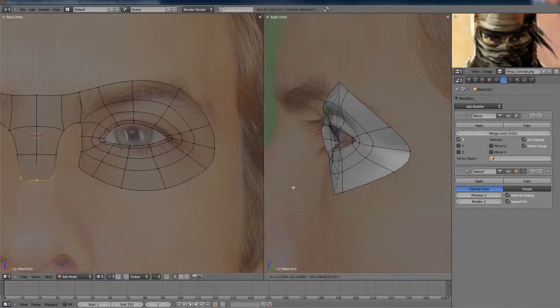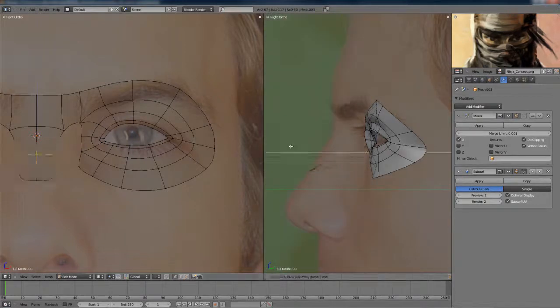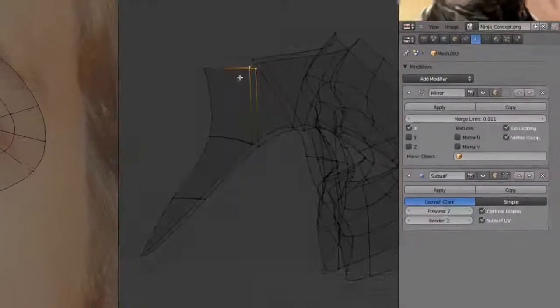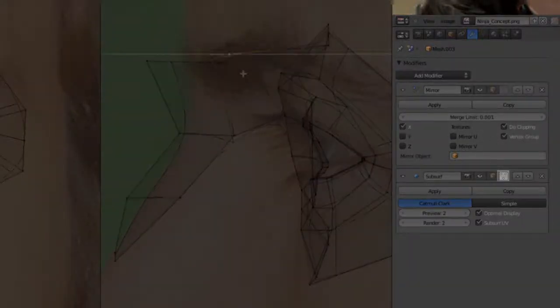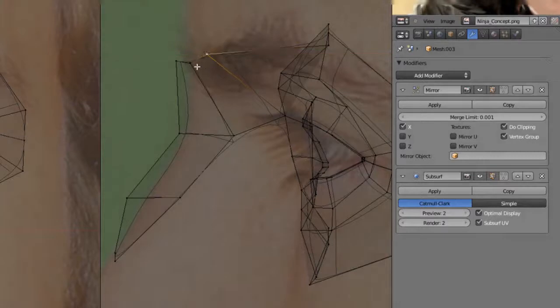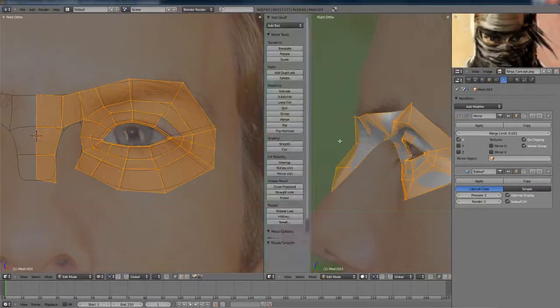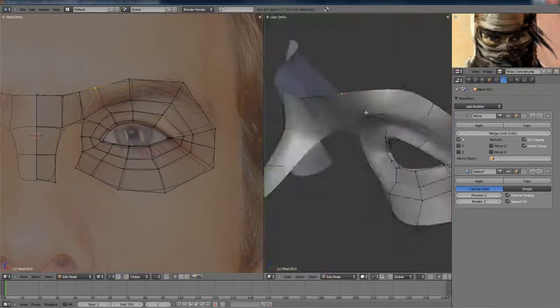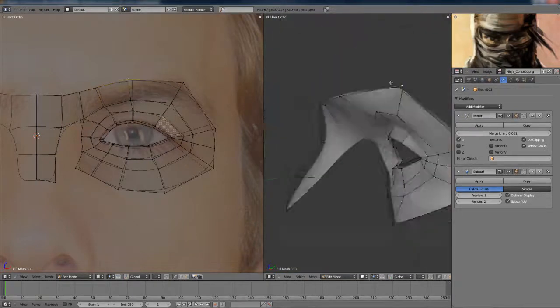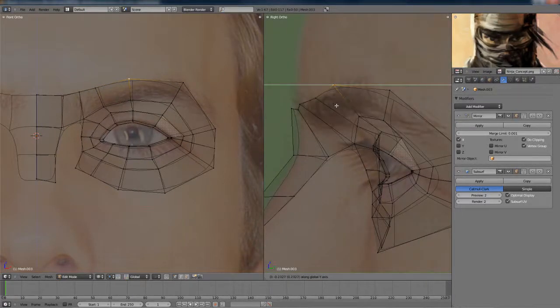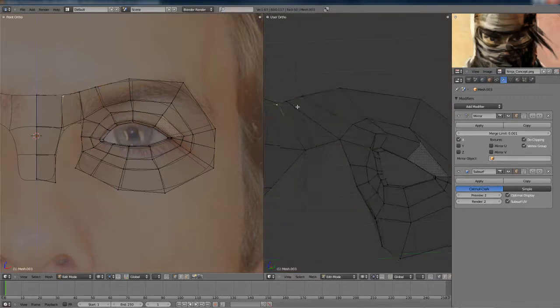I can use some landmarks here, like the edge of the eyebrow in both the front and side reference can be a good indicator of where a vertice can go. It gives an idea of depth. And this top row here, I'm just following the eyebrows, switching in and out of subsurf and edit mode as I go. And I'm starting to see the shape really come along now.